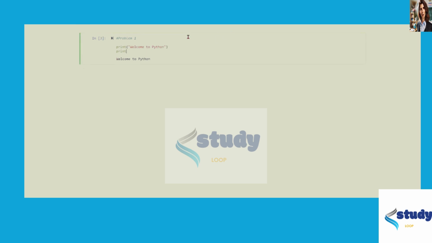So now we want to print the other two messages, right? And so we're going to use the print function again. Now we're going to do "Welcome to Computer Science." And now we want to do print "Programming is fun." I print them, and there are those three.